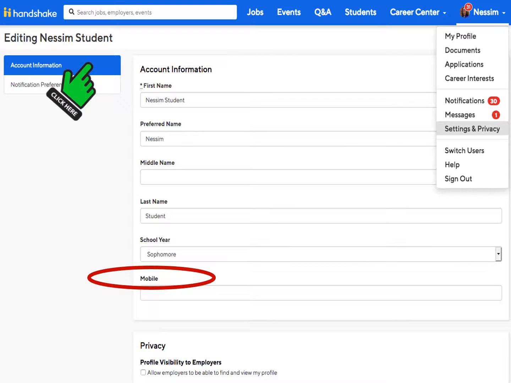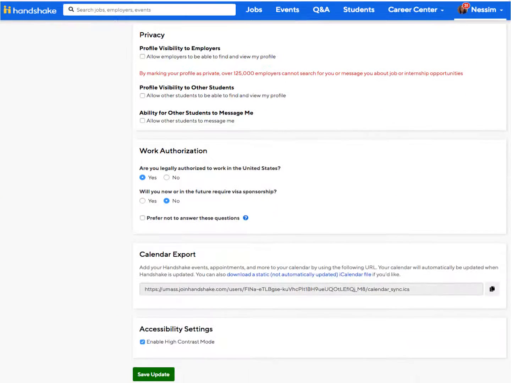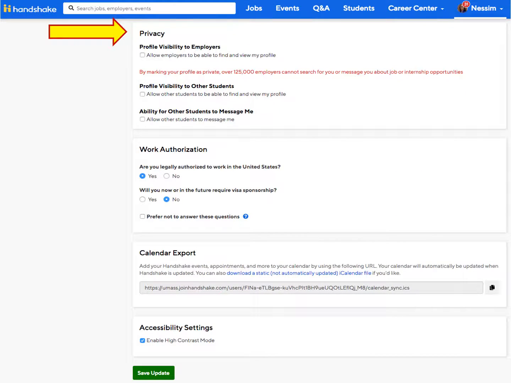Handshake is linked to your UMass email account, which is the best way for you to communicate with potential employers and internship supervisors. Therefore, to protect your privacy, we do not recommend adding your mobile phone number. Now scroll down to see additional settings.